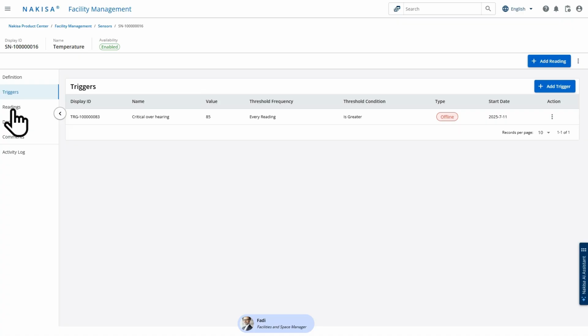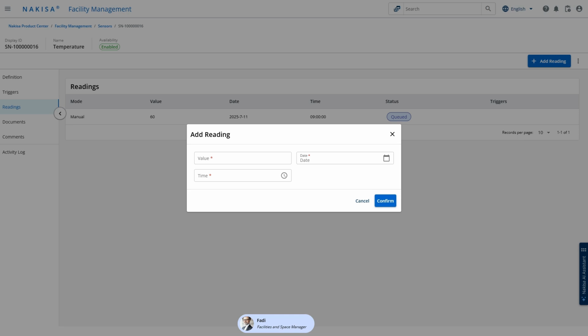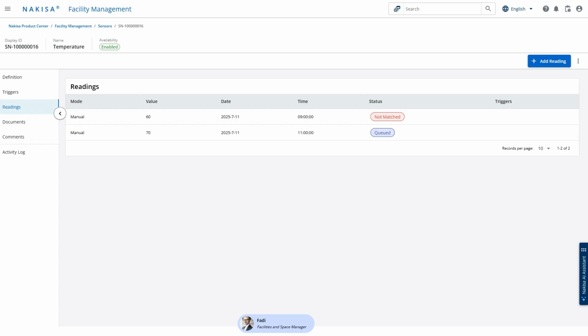Regardless of the data source my sensor has, I can still enter sensor readings manually. Let's see how to do it. To enter manual readings, I click Readings from the tab menu. Then I click on Add Reading. In the Add Reading window, I will enter a reading value and the date and time it was taken. After I enter the information, I click Confirm to add the reading to the list. The reading has been added.